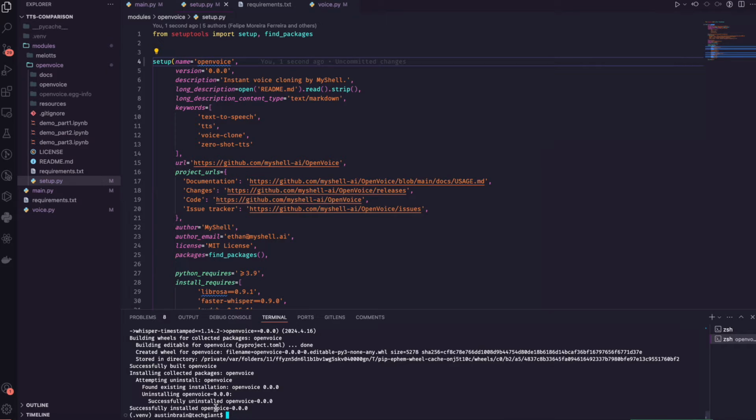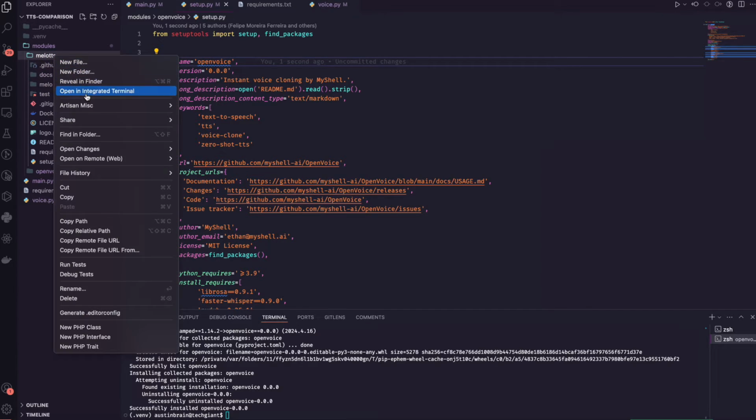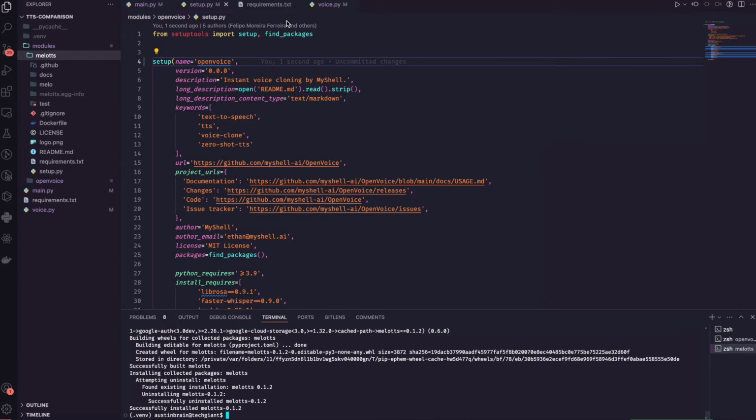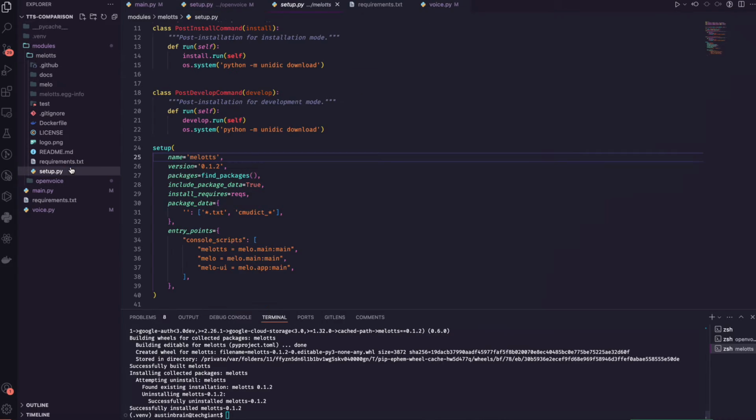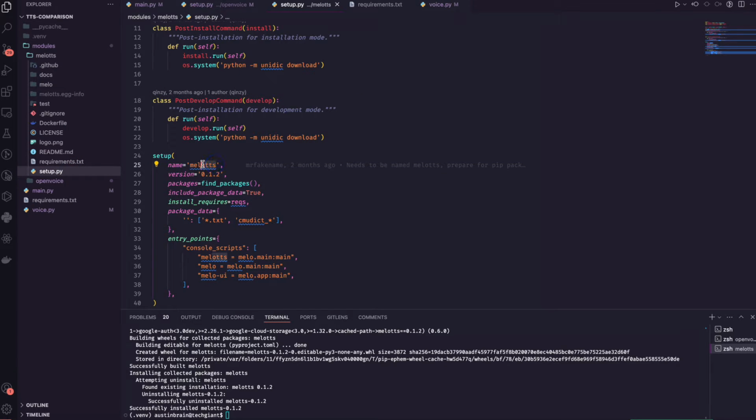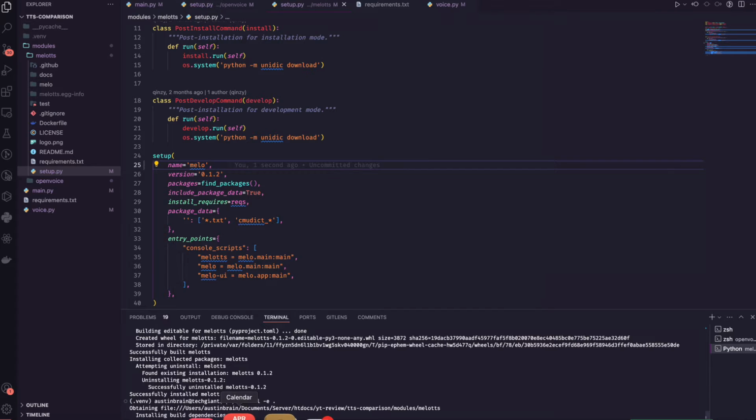So it's installed, and we'll go over to MeloTTS, right click, and open an integrated terminal. Something I failed to do, as you can see, is rename the package for MeloTTS. Something I always do is, before you run the install command for MeloTTS, change the name to Melo, and let's run it again.